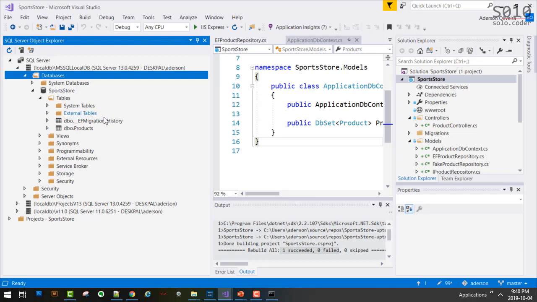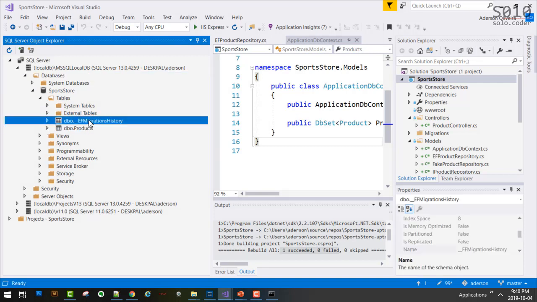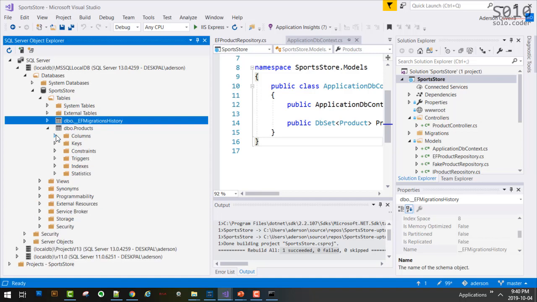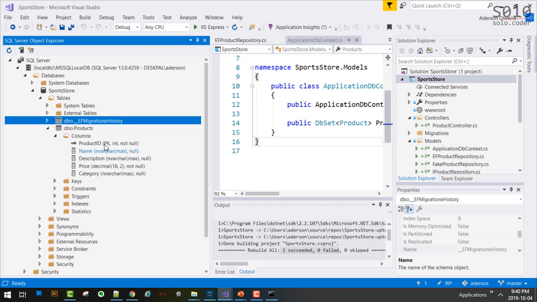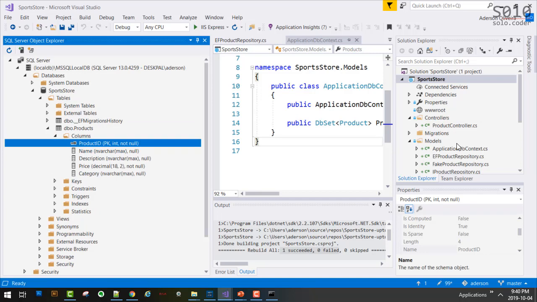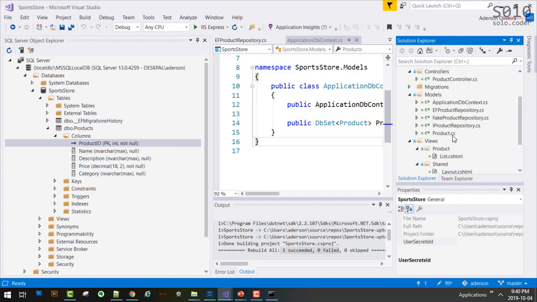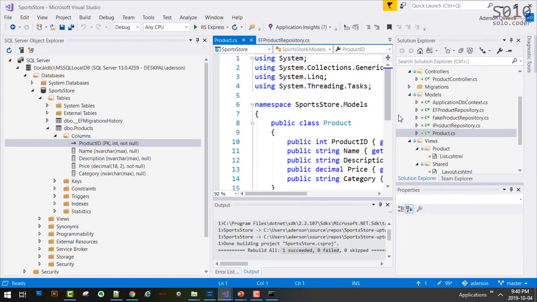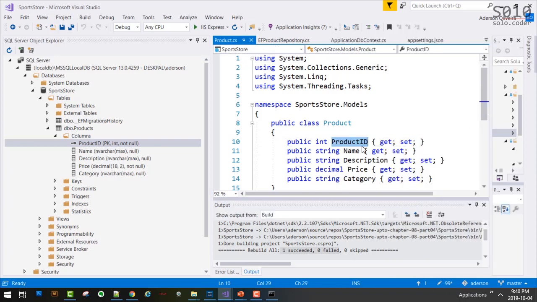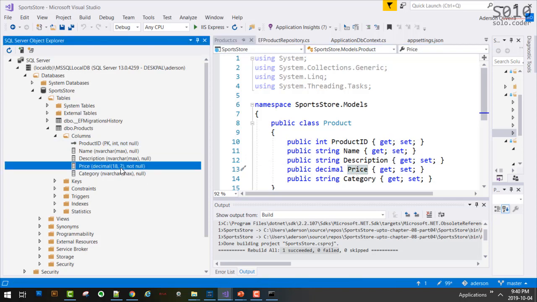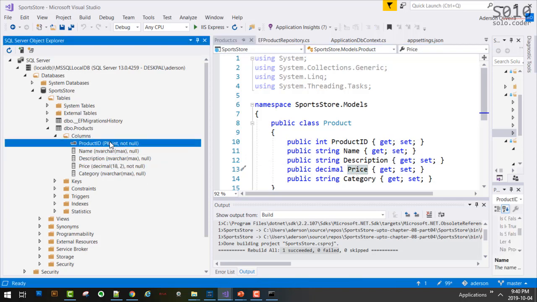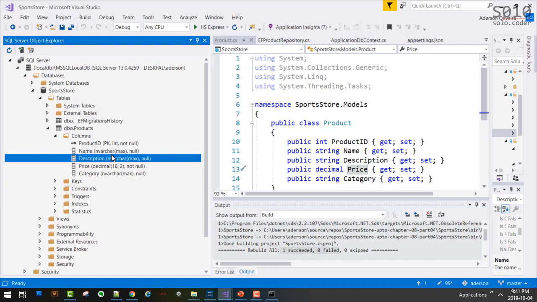The table. This one here is just related to the migration scripts. Leave it there. Don't mess around with that one. Product, columns. Look at this. We have product ID, name. Let's have a look at our model. See? Product ID, name, description, price, and category. We have each and every property listed here. Okay? Done for us automatically.